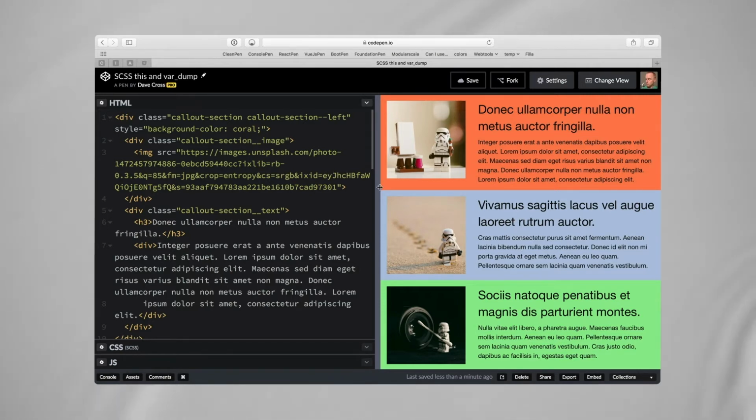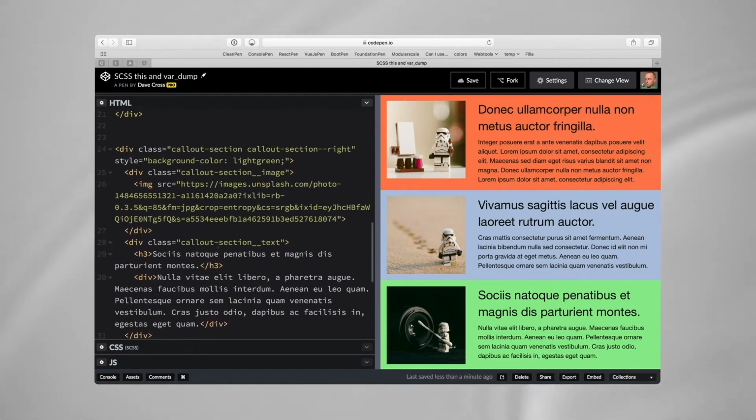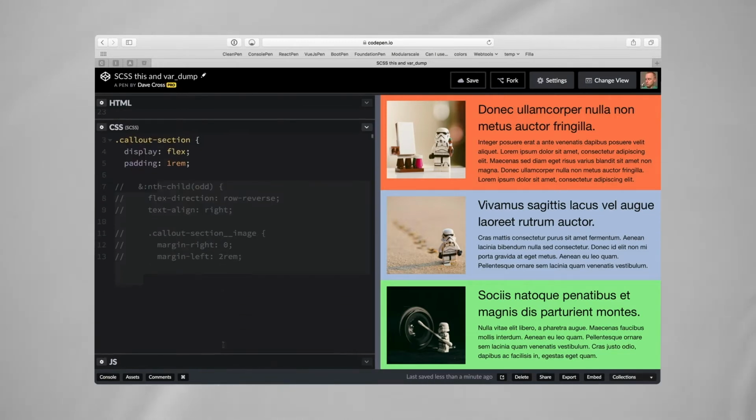It might have a modifier of left or right, but ultimately it's still callout section, and it has a few elements, image and text. There's 3 of them, exactly the same, so callout section, this one is right, image, text, all the way through. Very basic formatting, nothing too fancy. There's a little bit of flex on here, some padding, and some controls for the image.